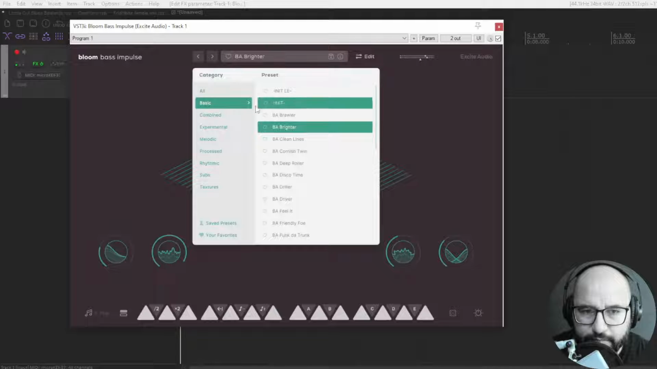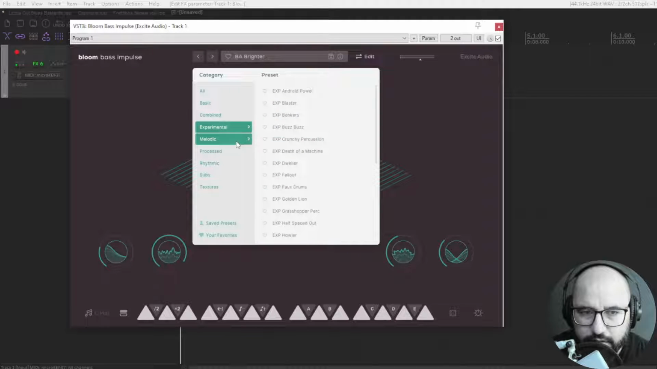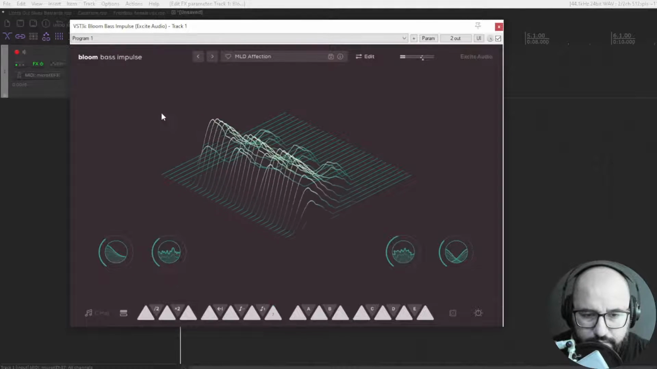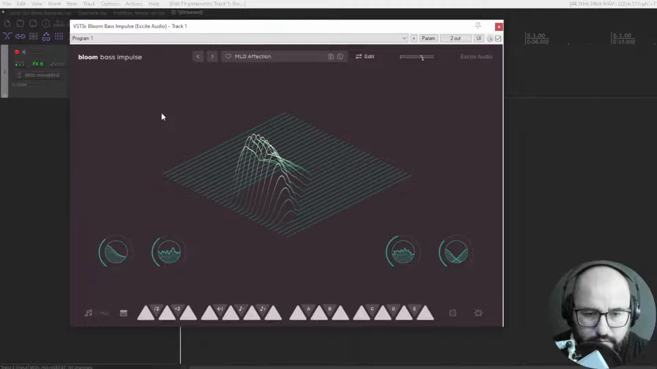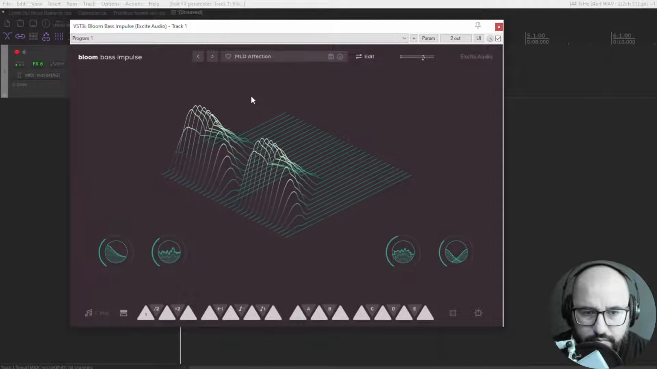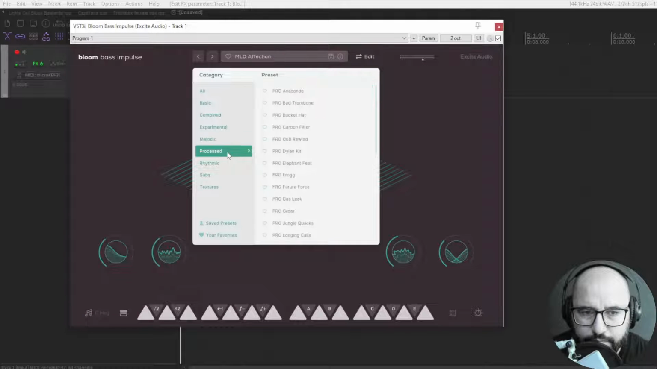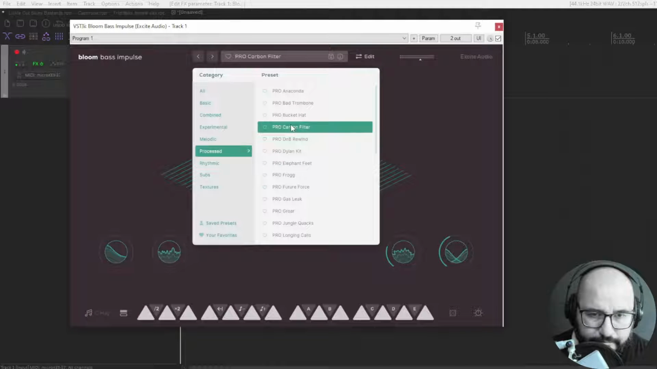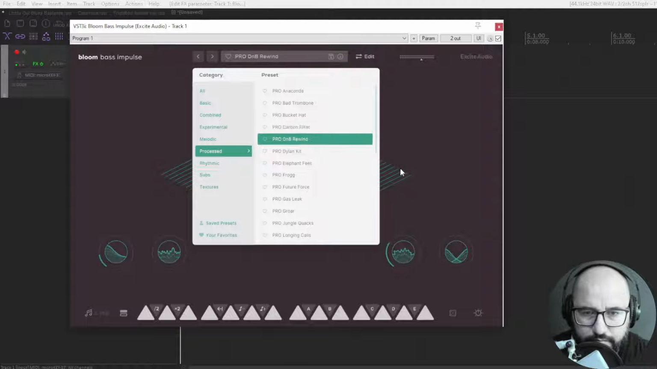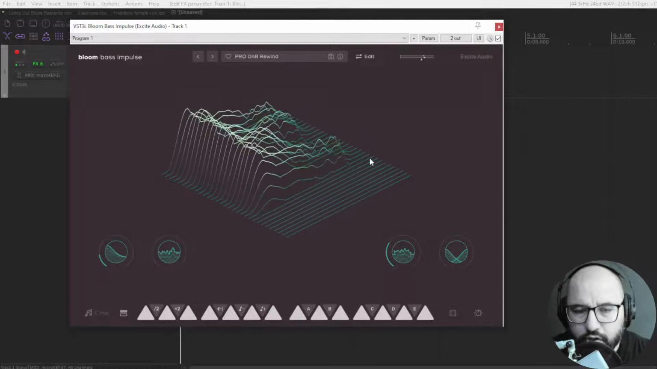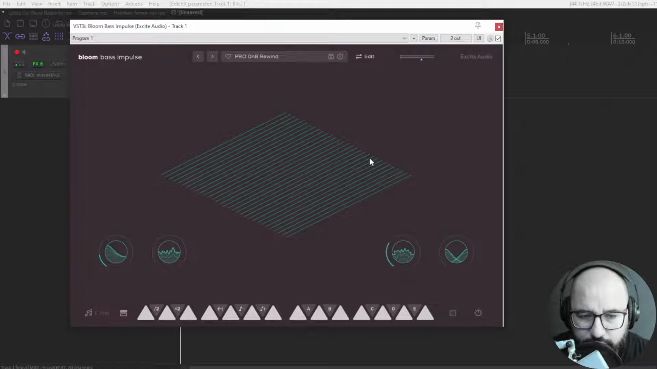Okay, we have many presets to choose from here: basic, combined, experimental, melodic. Let's check out some sounds here. Alright, let's process. Also some loops, right? Not only one shots.